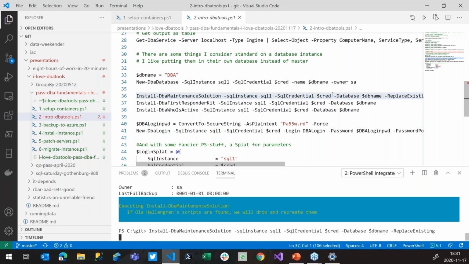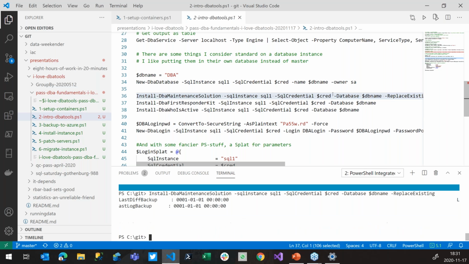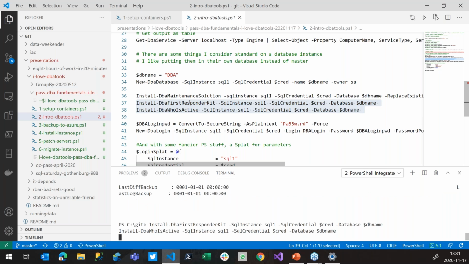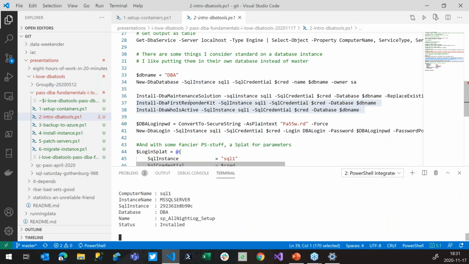So let's run this one. Downloading the maintenance solution.sql, installs it, and done. And the same thing with the Brent Ozar First Responder Kit and Adam Machanic's sp_WhoIsActive stored procedure. This is going to take a little bit longer because the First Responder Kit has a few more objects to create.